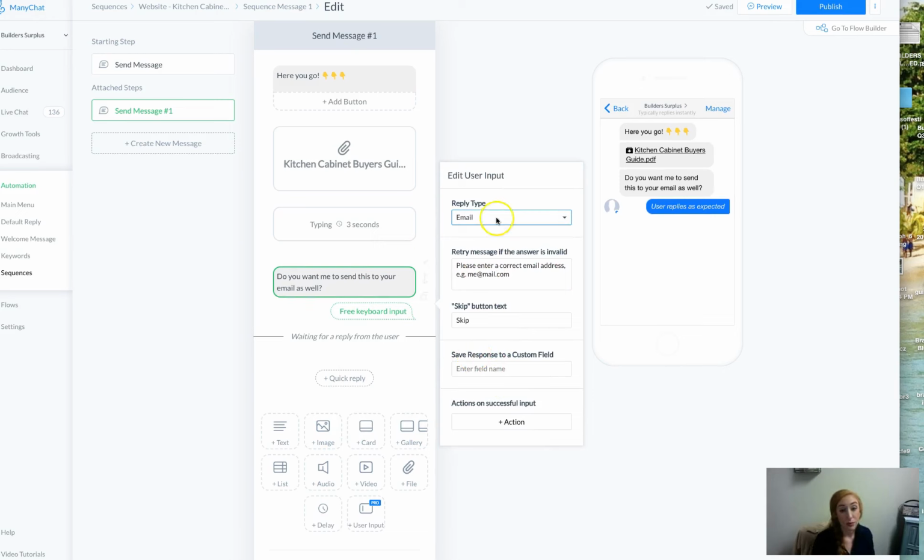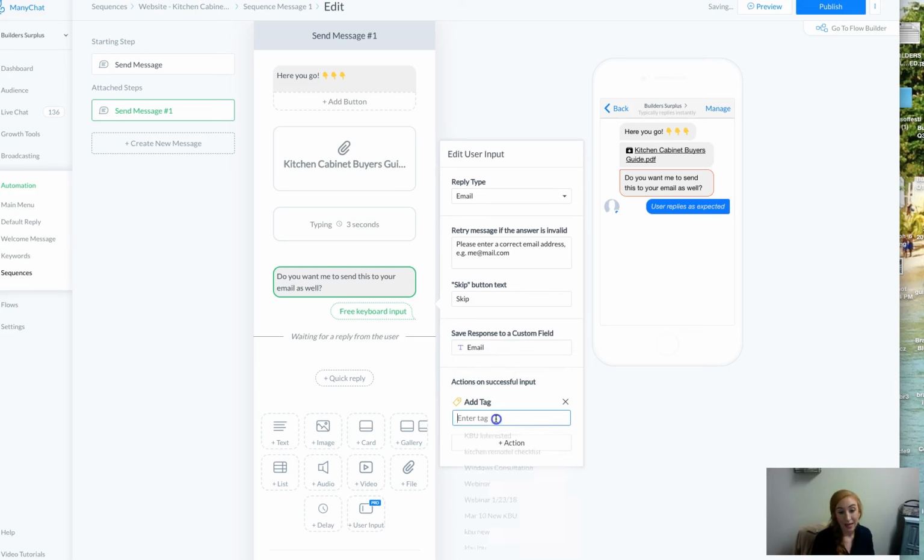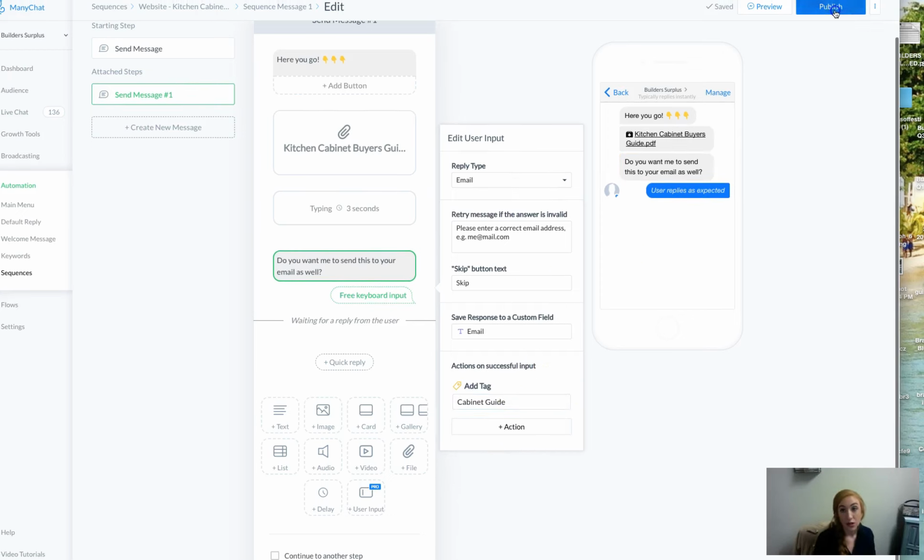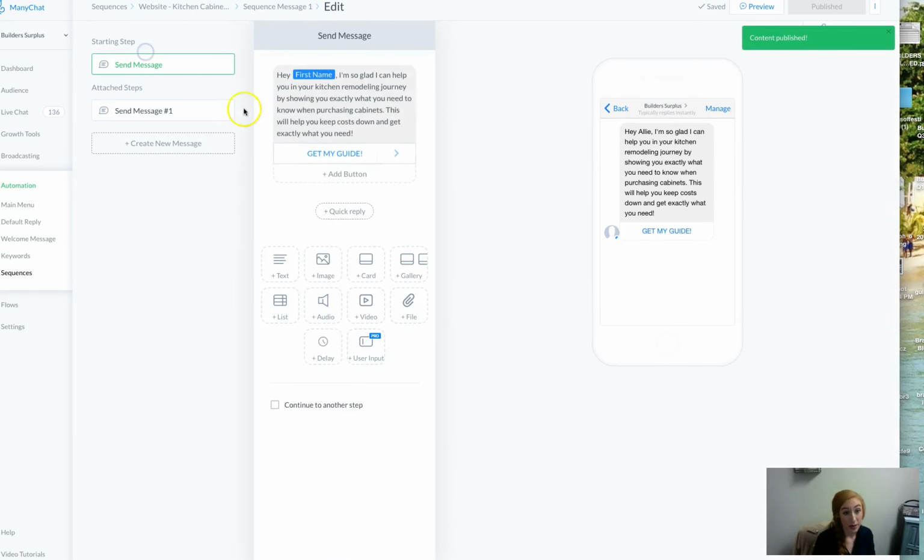So we want them to save this as an email. It's going to go in the email form. And the action on successful input, we're going to add a tag. And this tag is set up in Zapier to send their email address this guide. So cabinet guide is the name of the tag. For any of the downloads that we do, the name of what we're giving is the name of the tag, just to make it easy. So that is going to be our first message.